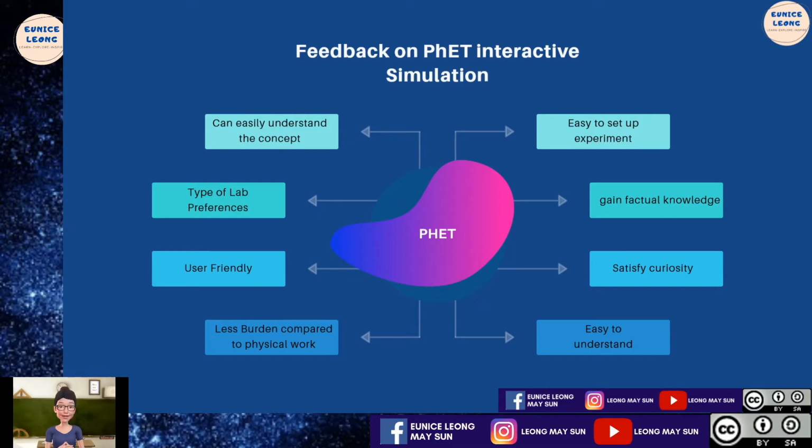They gain factual knowledge while learning at home, and it satisfies curiosity for some of them because they can test what happens if the battery is at the maximum potential or voltage. And it's very easy to understand the concept behind every single simulation and also the physical quantity.